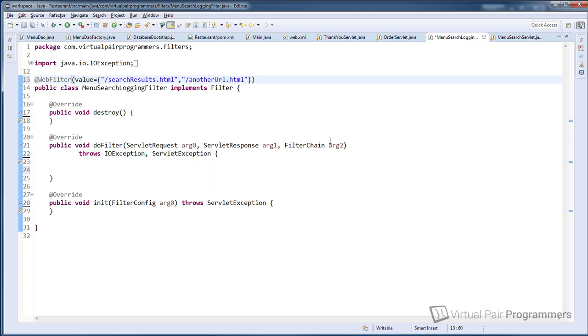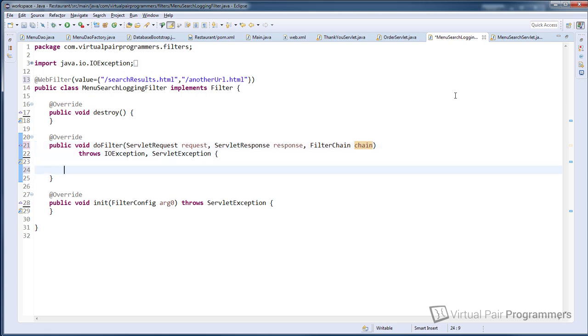As you can see, it takes 3 arguments. Now I'm going to rename these to make them more meaningful than arg0, arg1. So the request object we'll call request. The response object we'll call response. And this filter chain is actually the object that's going to allow us to say, now go and do the processing of our servlet. So we'll call that one chain, and we'll see how we use that in just a moment. But before we do that, now we want to do our logging code.